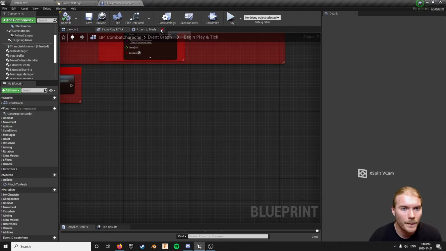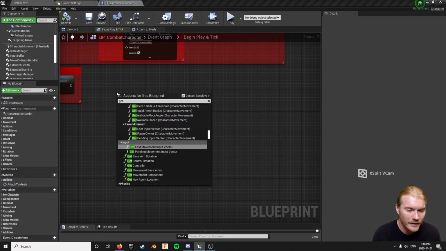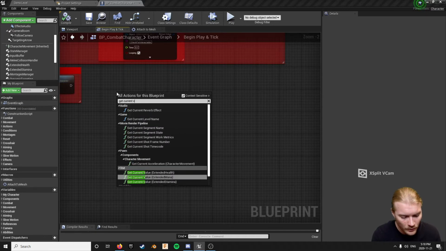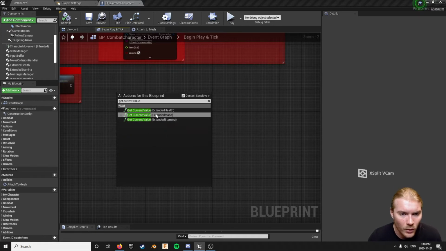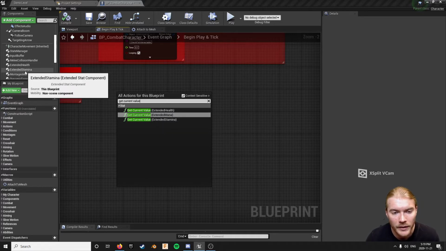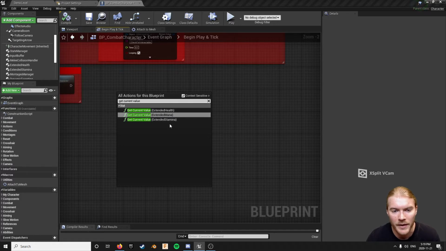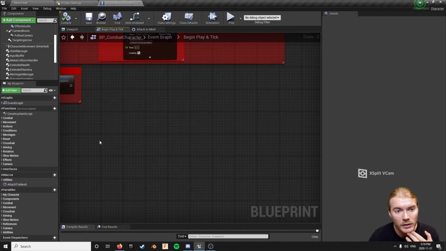I'll close this now. And the other thing is, if I wanted to get current value, you can only get that function from those components. So if you don't have the component at all in your character, you wouldn't be able to get the values at all, because they're not part of Unreal at all. They're part of the component blueprints.